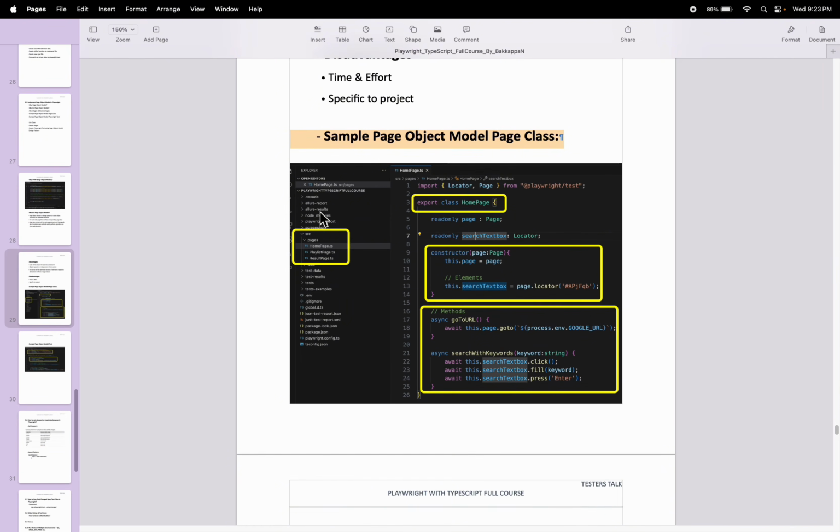Now let's look at the sample page object model page class. If you see on the left side, we are creating a separate folder called pages, and inside that we are creating all the pages. So each page will be a class. This is how exactly it looks like. We are creating an exportable class, and inside that we are declaring the constructor, and inside that we are initializing the page. Then at last we are creating all the methods which will perform the actions on the same page.